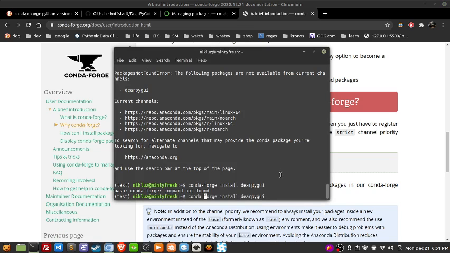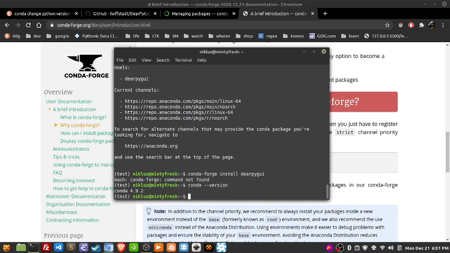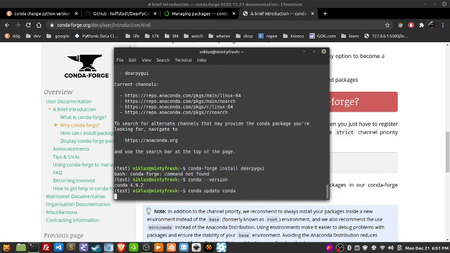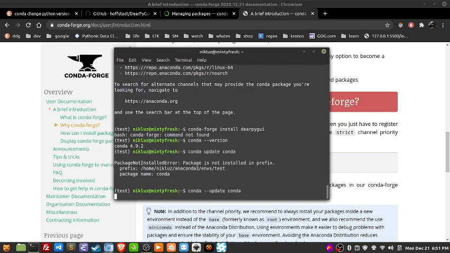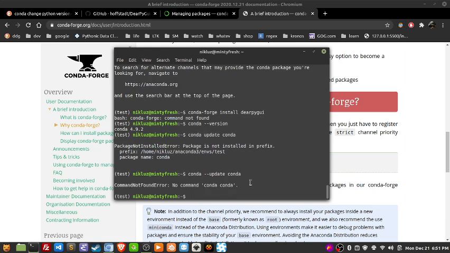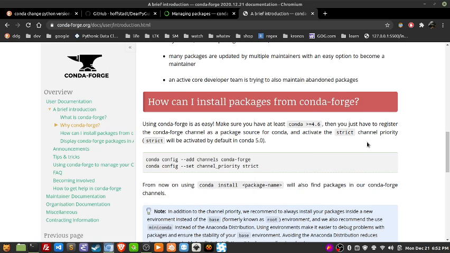So let me just see conda version. I have 4.9.2. So let's do conda update conda. Is it conda --update? No, okay, so I'm not worried about it. We have Conda 4.9.2, no big deal. So we're probably going to have to set strict, okay?